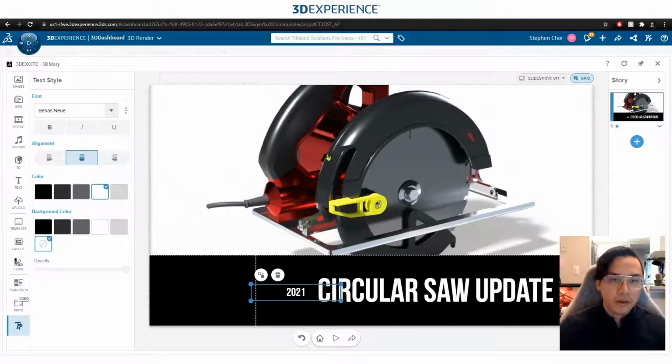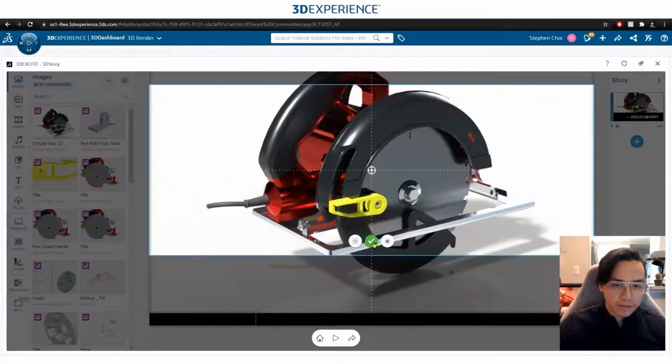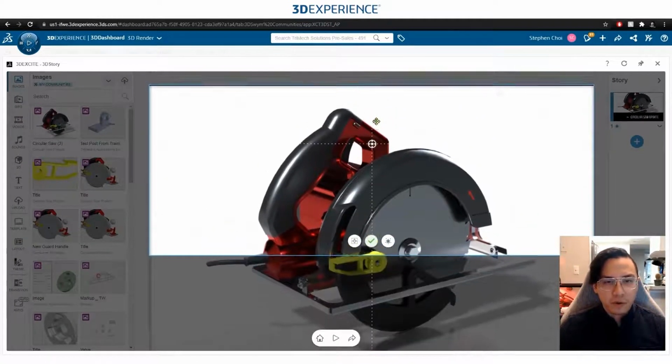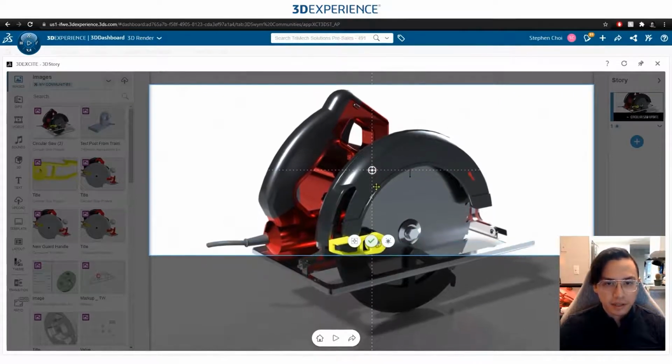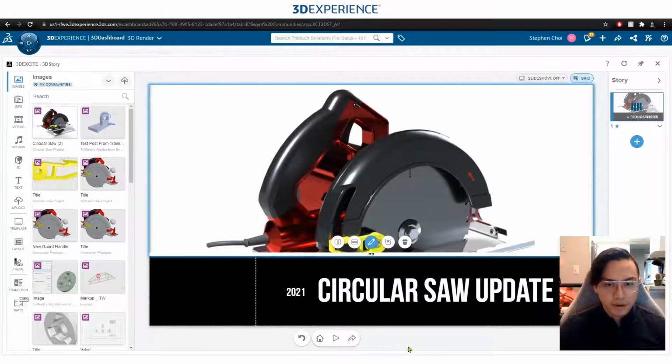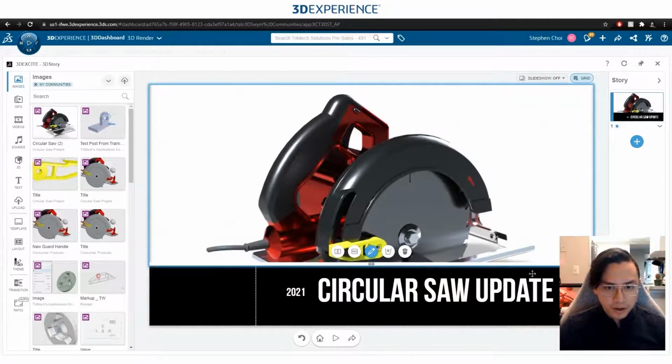Now, if I wanted to change the way this image is cropped a little bit differently, I can just select that image, and you see we got this blue pencil icon right in the middle. And now it's just sort of selecting where I want the focal points to be. So that's a little too high. Let me go ahead and click down a little bit. And that looks pretty good. All right, I just wanted a nice preview of our circular saw.